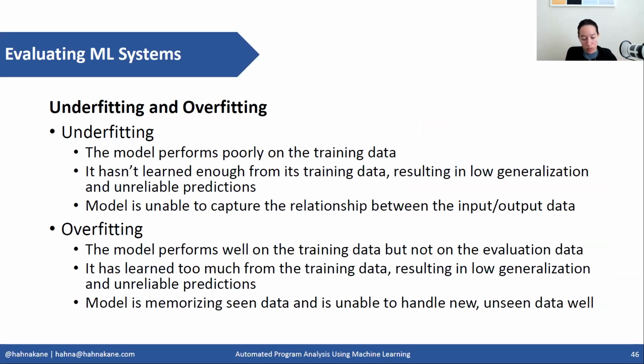So we talked about these different metrics that we can utilize to evaluate our machine learning model. But you can also do this visually with regards to underfitting and overfitting. Underfitting is where your model performs poorly on the training data. It hasn't learned enough from its training data, maybe because you don't have enough of it, which results in low generalization and unreliable predictions. Essentially, your model is unable to capture the appropriate relationship between your input and output data.